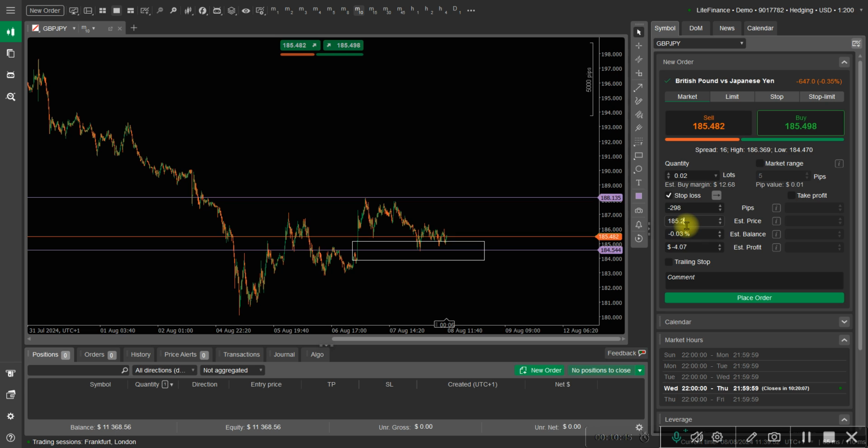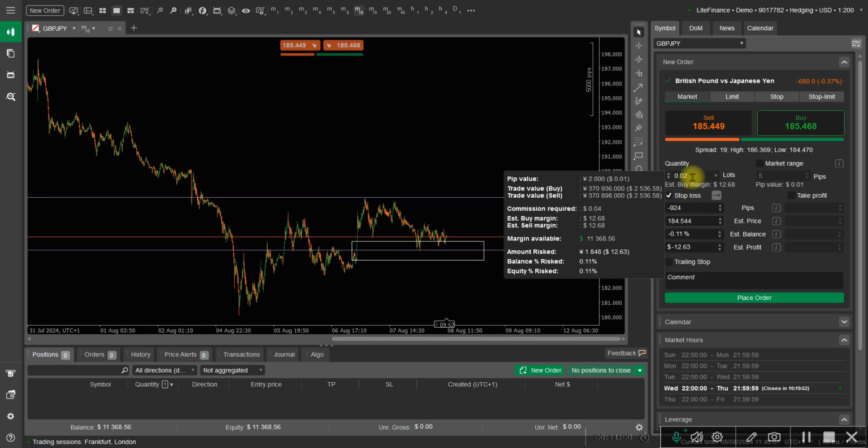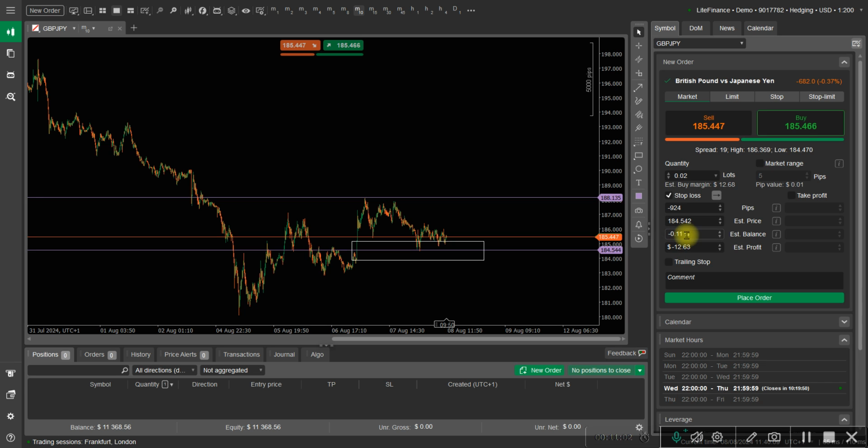So then I'll edit that and change it to 184.544. One advantage of cTrader is that if you input your stop loss price, it is going to tell you that with this lot size, this is the percentage that you are risking. So you don't even need to use a position size calculator. That is one advantage of the cTrader.